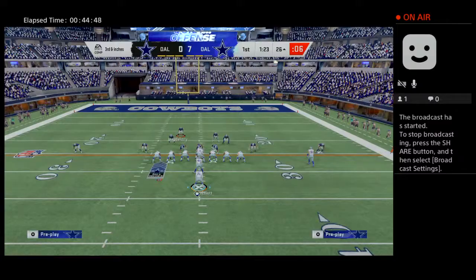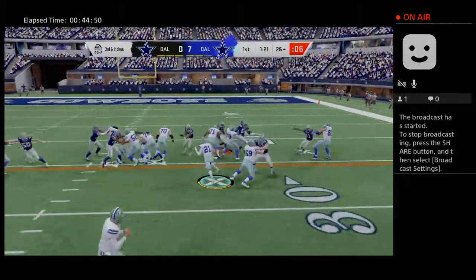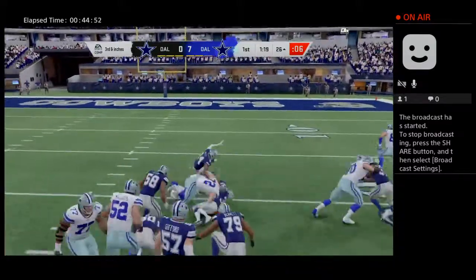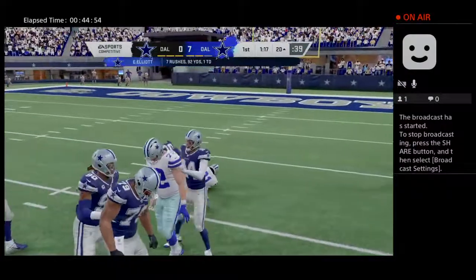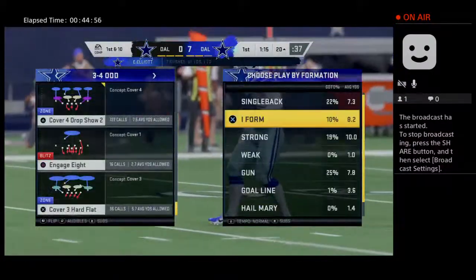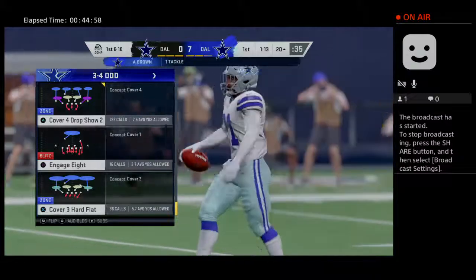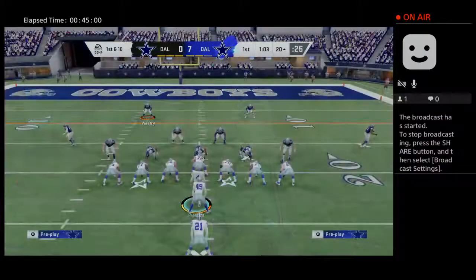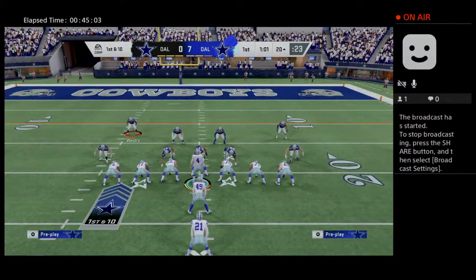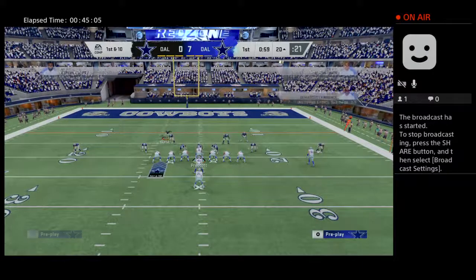Then we're going to 53. 26. They'll try and run for it with Elliott. And he will have the first before he's brought down right on the chalk of the 20. Able to get what they need to keep the drive going with a 6-yard pickup on 3rd down. First and 10 at the 20.